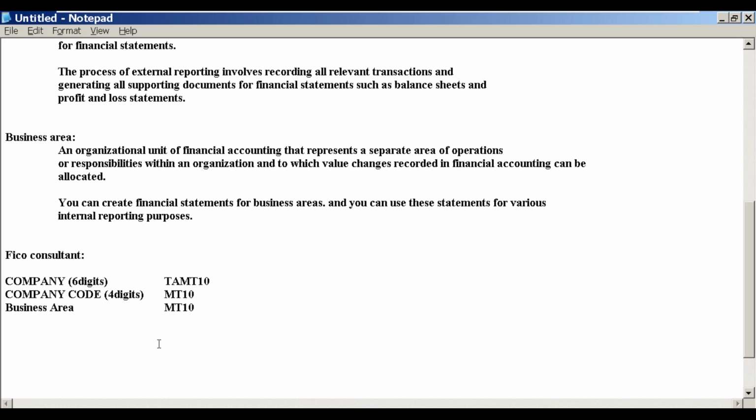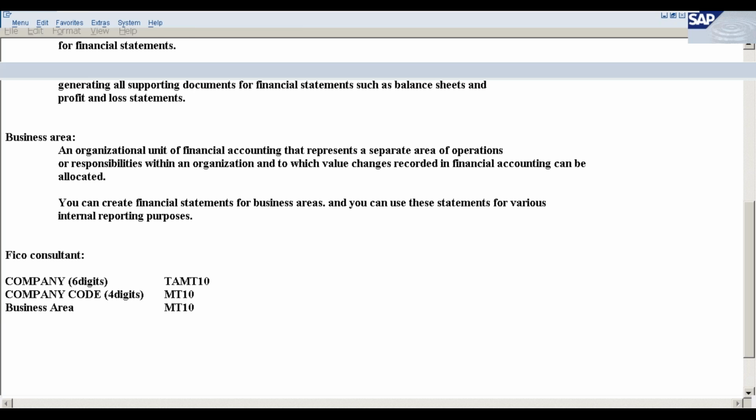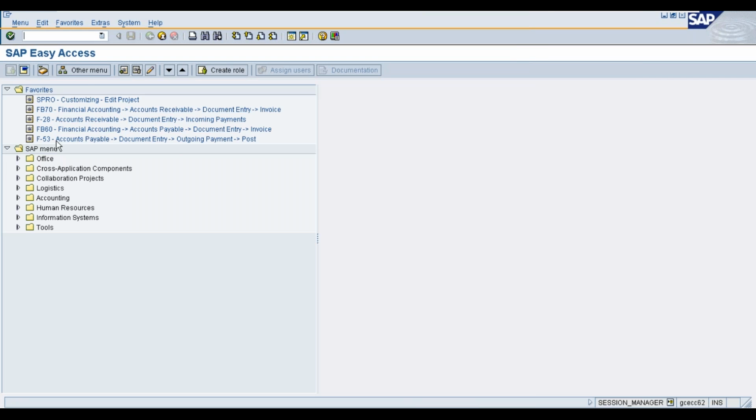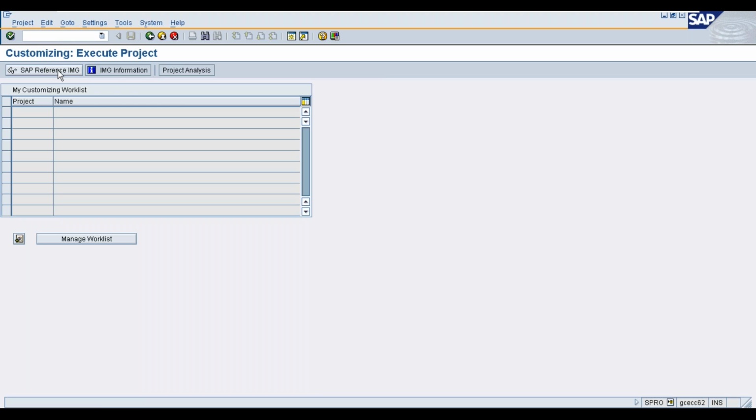To create a company, I have to start from SAP Easy Access. This is the main screen. You have to start from here, and you have to enter SPRO. Then you have to click SAP Reference IMG.